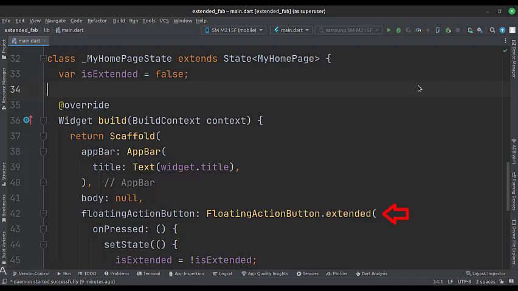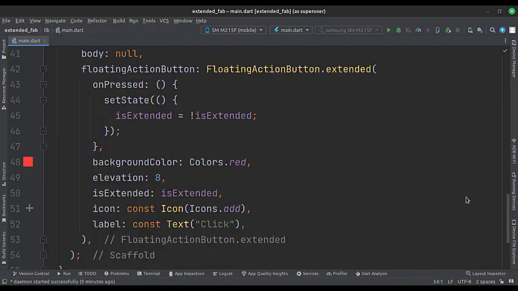Below that, we have a floatingActionButton.extended widget. Here we set various attributes of the button like its elevation, background color, icon, label, isExtended attribute, etc. When the user clicks the button, the onPressed function gets called, where we adjust the extended status of the button.